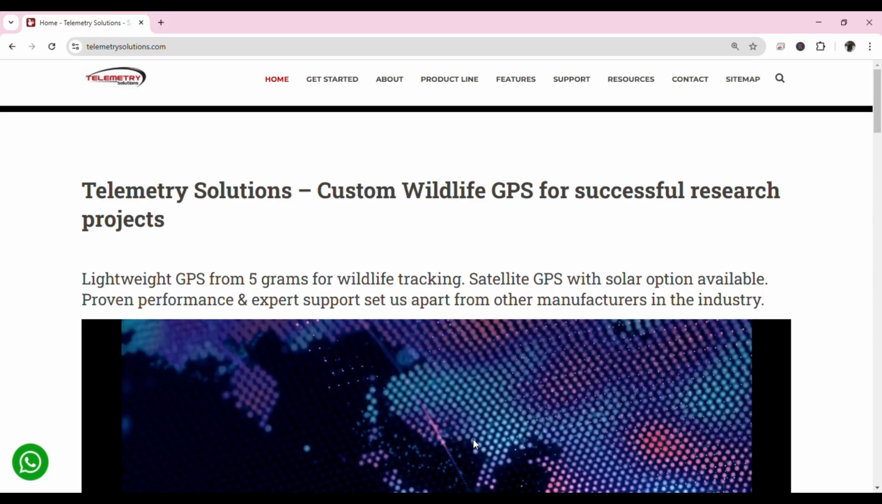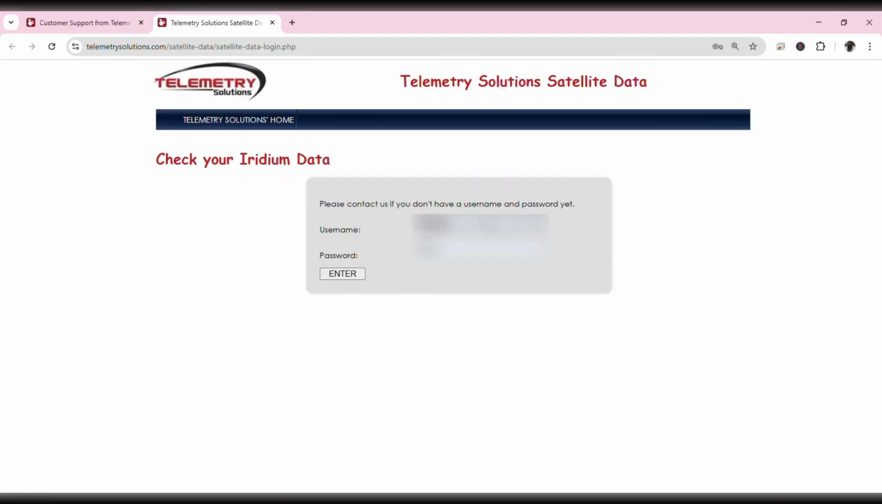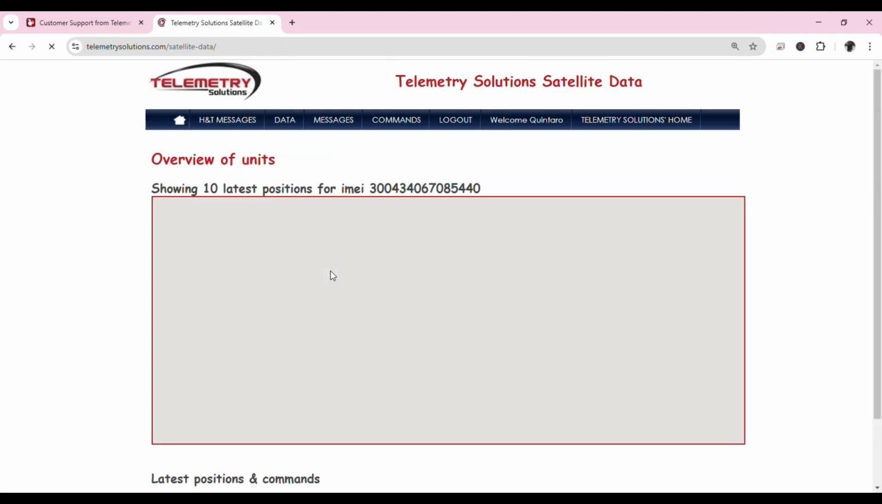Obviously, the first thing you're going to want to know is how do you get to the data that are transmitted. So from our website, go to the support menu, Iridium Data Login, put in your username, which is going to be your email address, and then enter your password. And keep in mind, whoever has your username and password will be able to access your data. So if you want to share access to data, just let them have your username and password.